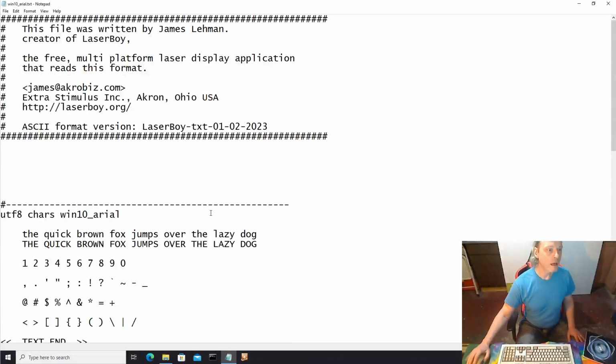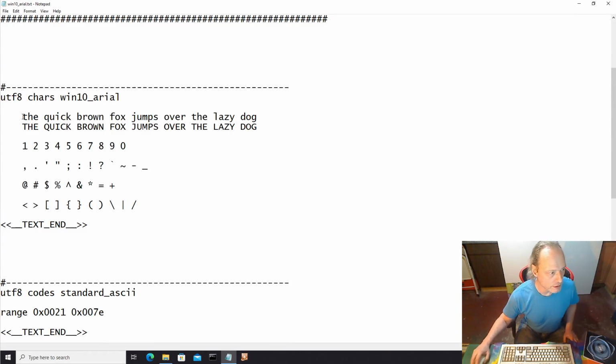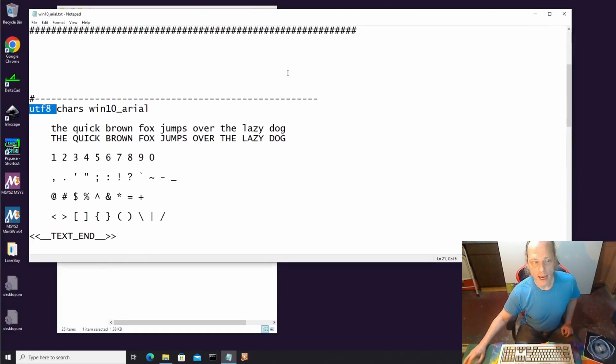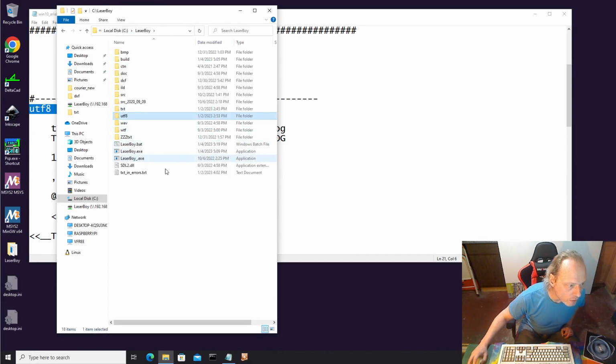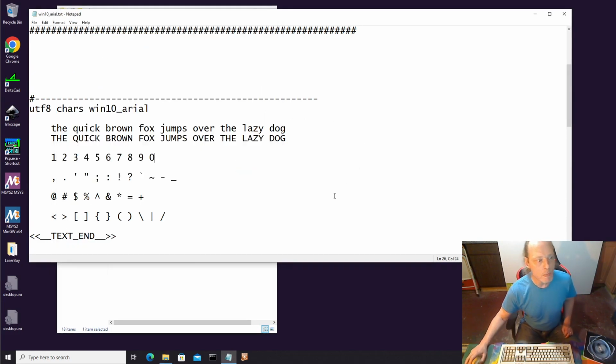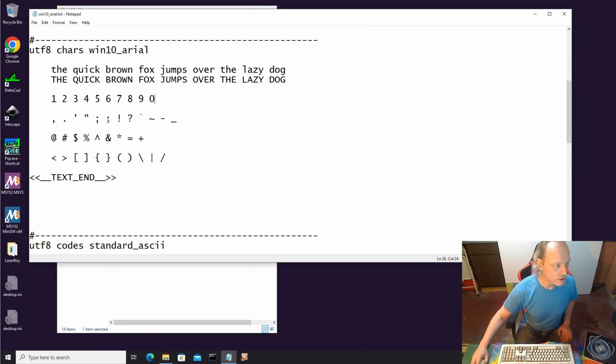Okay, so in this example, we're going to talk about the new features, which is the UTF-8 branch of the text interpreter. LaserBoy knows how to read text files in a variety of different formats, and this keyword here, UTF-8, is the UTF-8 branch, which is new. You'll notice that there is now a UTF-8 folder inside of the LaserBoy folder, that's a new thing. The UTF-8 branch of the text interpreter generates UTF-8 files. A UTF-8 file is a kind of report.